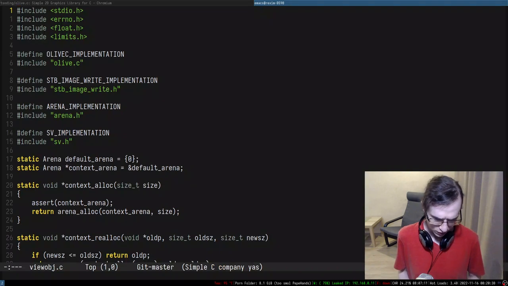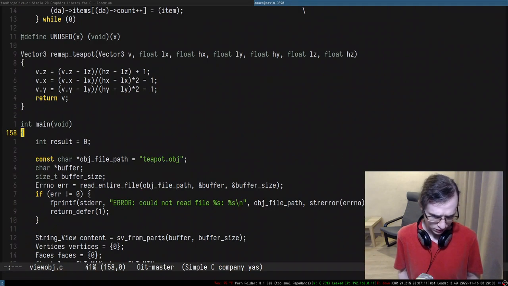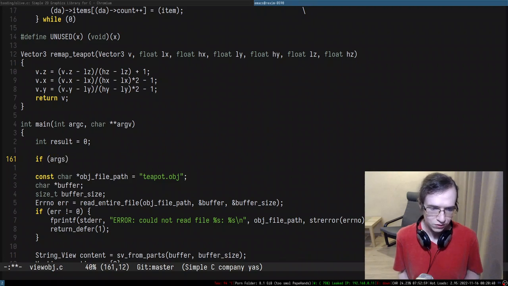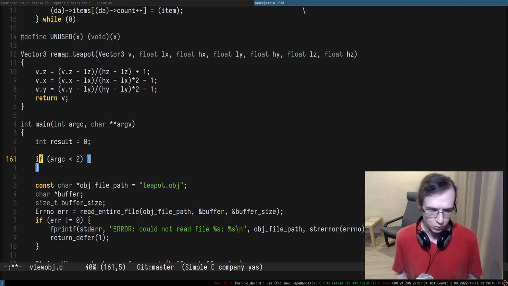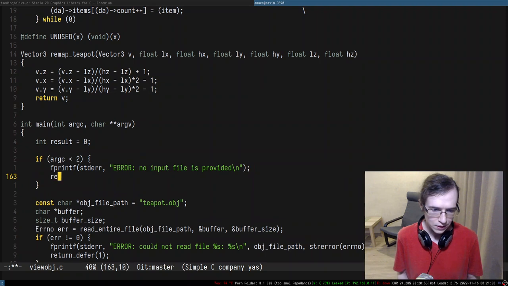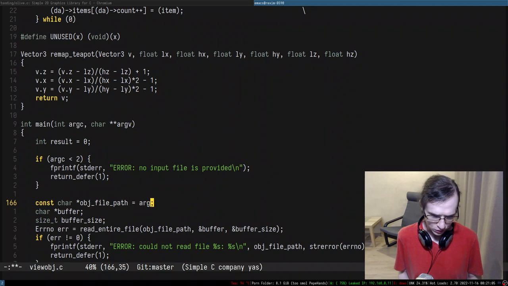Unfortunately, the problem with the current demo is that the file name is hard-coded. So I'm going to quickly unhard-code this entire thing and accept command line arguments. First of all, I'm going to check that we even have enough command line arguments. If the argument count is less than two, since the first one is the name of the program, we're going to say something like "error: no input file is provided" and simply exit with a non-zero exit code. If it was provided, we're just going to use argv[1]. There we go.